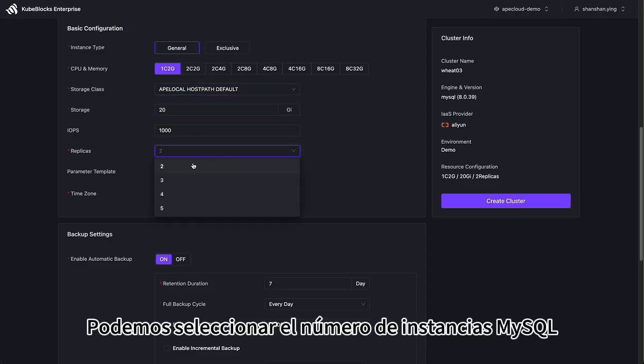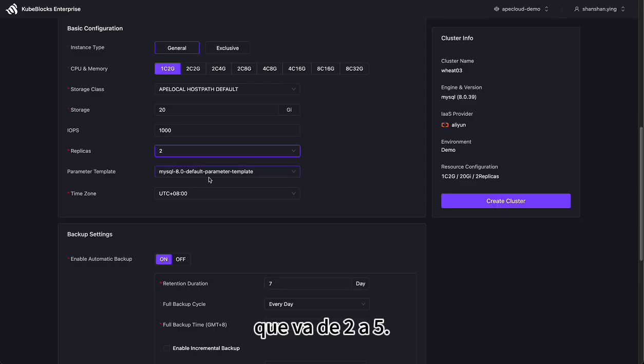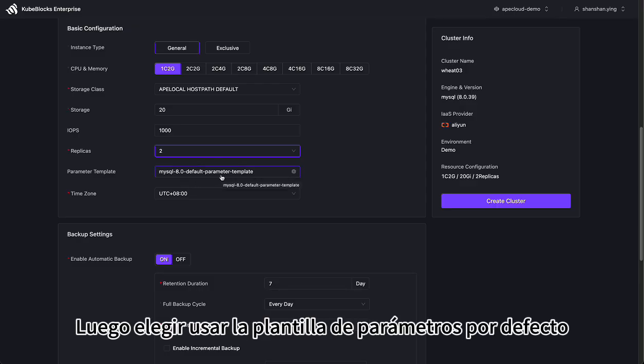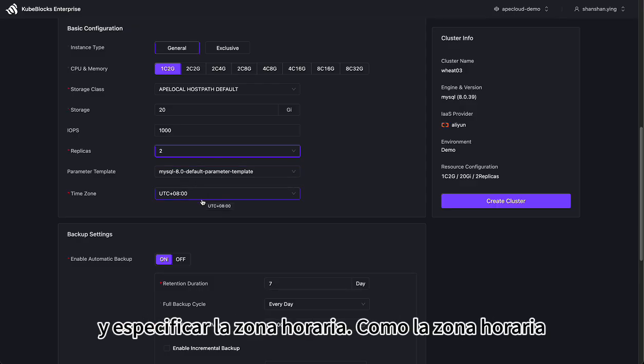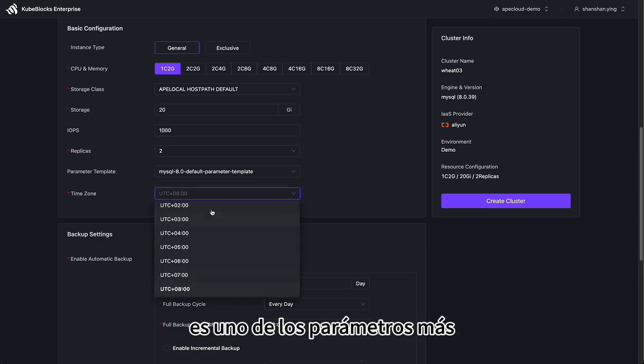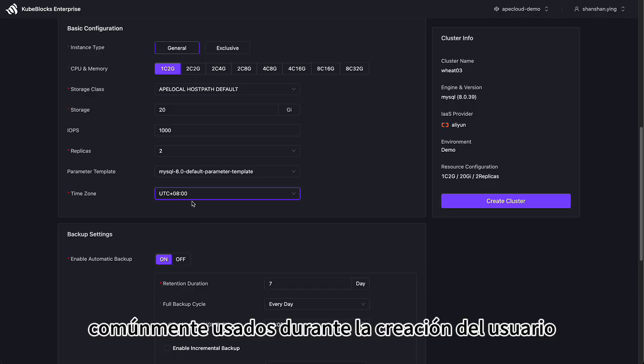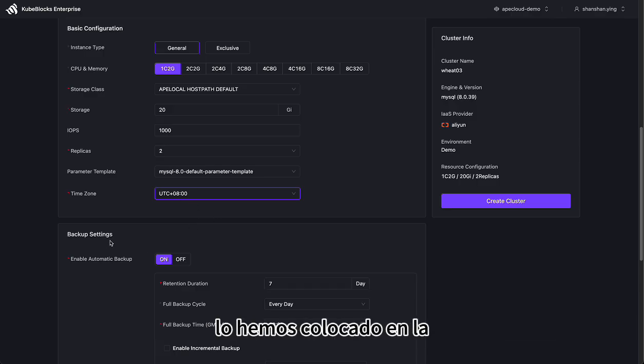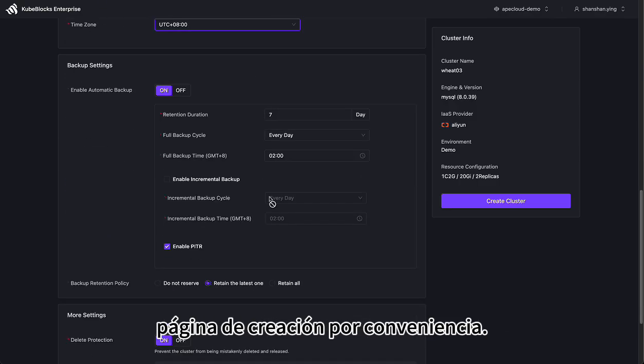We can select the number of MySQL instances, ranging from 2 to 5. Then choose to use the default parameter template, and specify the time zone, since time zone is one of the most commonly used parameters during user creation. We've placed it on the creation page for convenience.